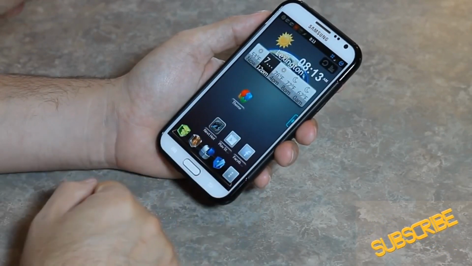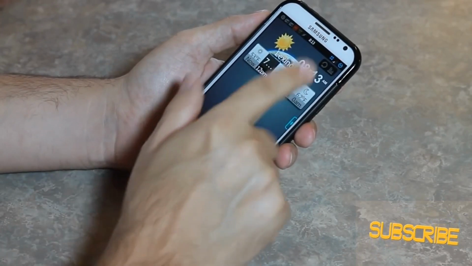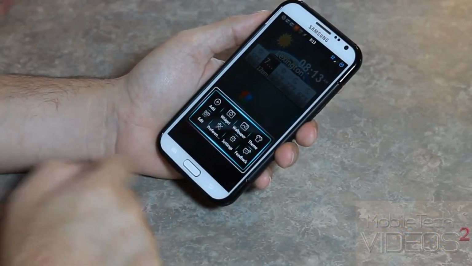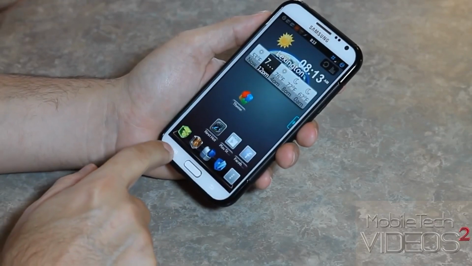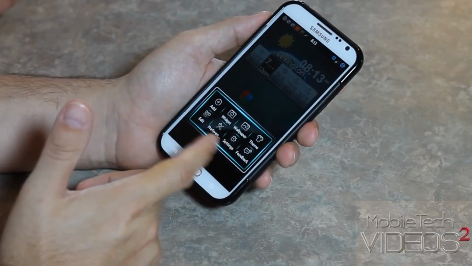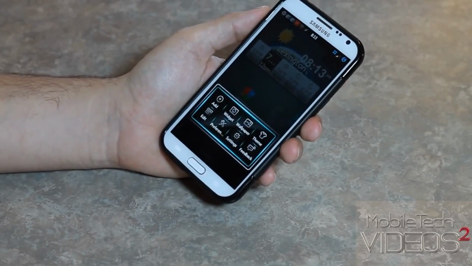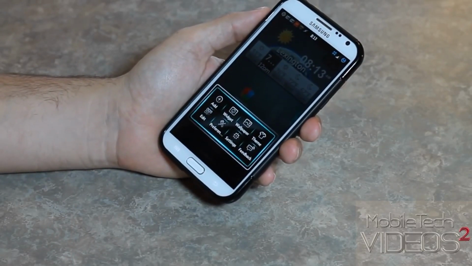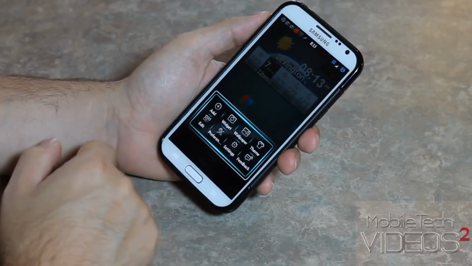So really, really cool. You can swipe up to bring up the menu here. It's the same menu that if you were to press your menu button. It has themes, tons of themes that you can download that will change the look of the icons as well as the look of the menus here.